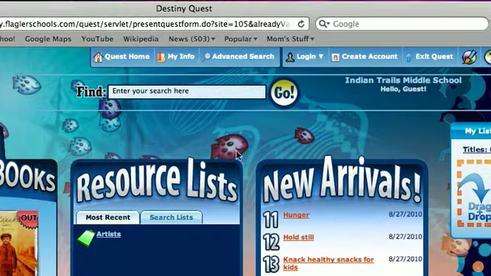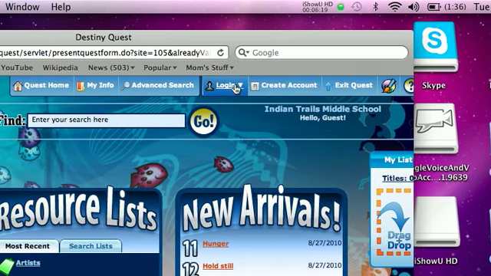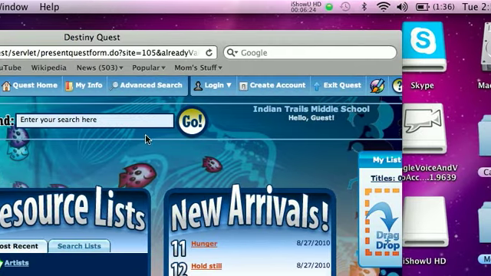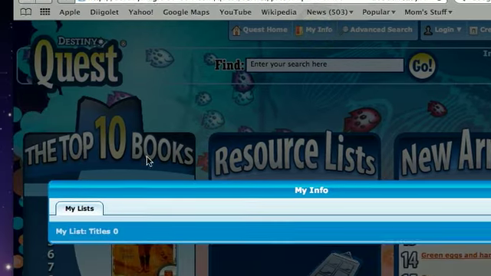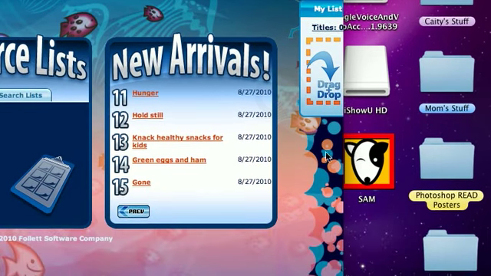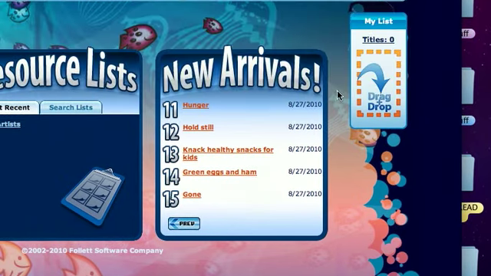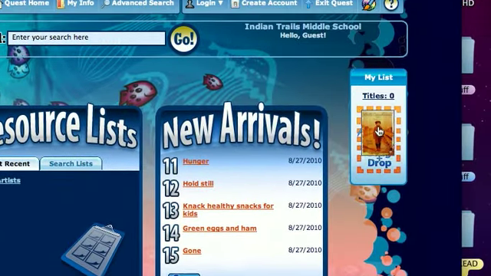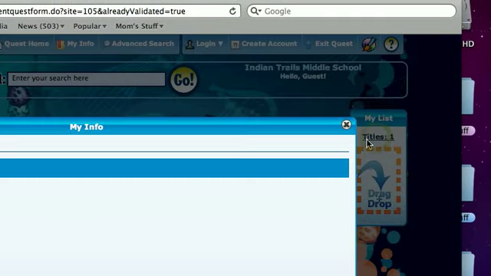And you can make your own account here, and you can do your own login and your own lists. You can do all kinds. You can make your own things under My Info, make your own lists here, save them, print them, come to the media center. All you have to do to create a list is drag and drop into that list. So if you want that one, just put it in your list. And now it's there. I have one title in my list, and there it is.